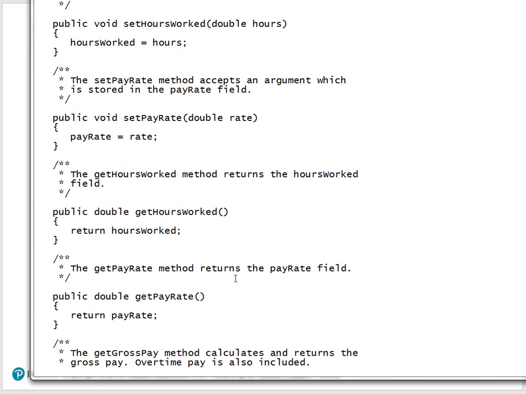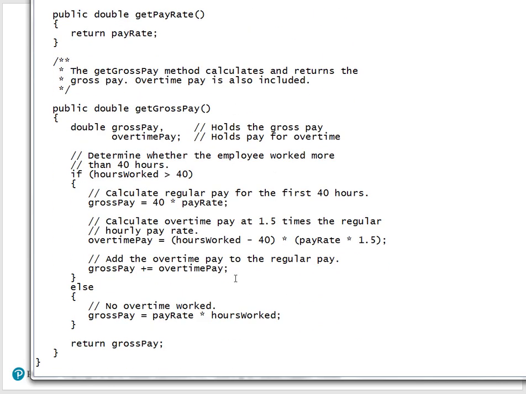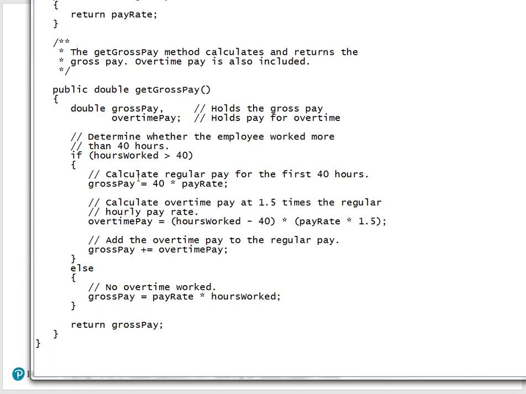So coming down here, if you calculate the gross pay, if the hours is greater than 40 hours, you got to calculate the gross pay by taking 40 hours times the pay rate, and this gross pay becomes later on what you update. So gross pay equals gross pay plus overtime, and you can do this by calculating overtime with this formula as well.